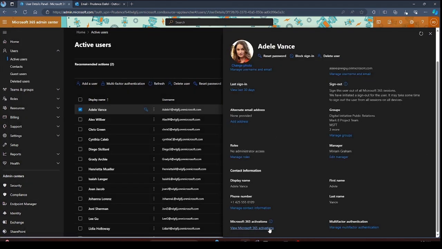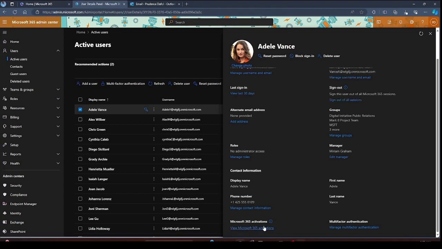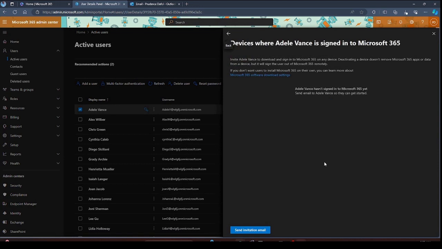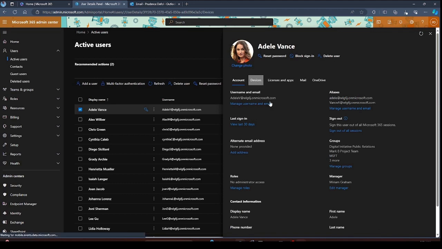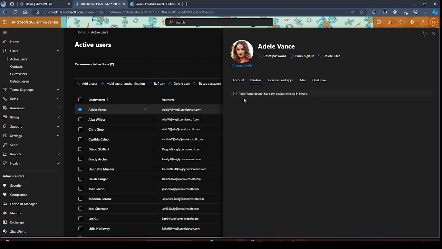Over here we have view Microsoft 365 activation. So what this does is to show you everywhere Adele has downloaded and used applications, or if she has signed in on a device or something. Nothing appears here, because she hasn't done that. You can send an invitation asking her to download those. Okay, so multi-factor authentication is something we are going to discuss later in the course. I will just move on to devices. So Adele doesn't have any devices enrolled in Intune. So we're going to deal with Intune managed devices or endpoint manager sometime in the lesson.